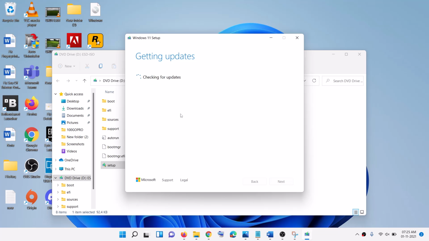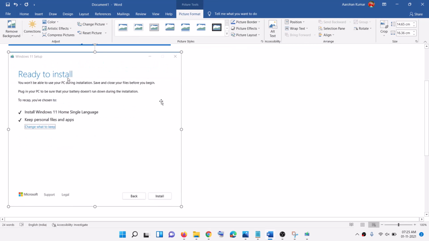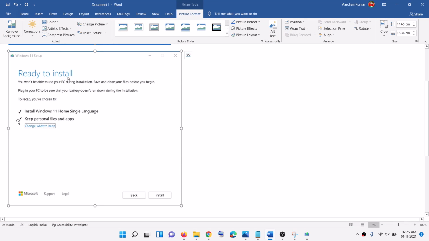Now this will take some time. Once the update is complete, you will see the screen before the installation, which says Ready to install. By default, the option to keep personal files and apps would be checked. When this is checked, you will not lose any data on the computer. So you can click on Install. After the installation, you can log into your computer and then start using the Snipping Tool.